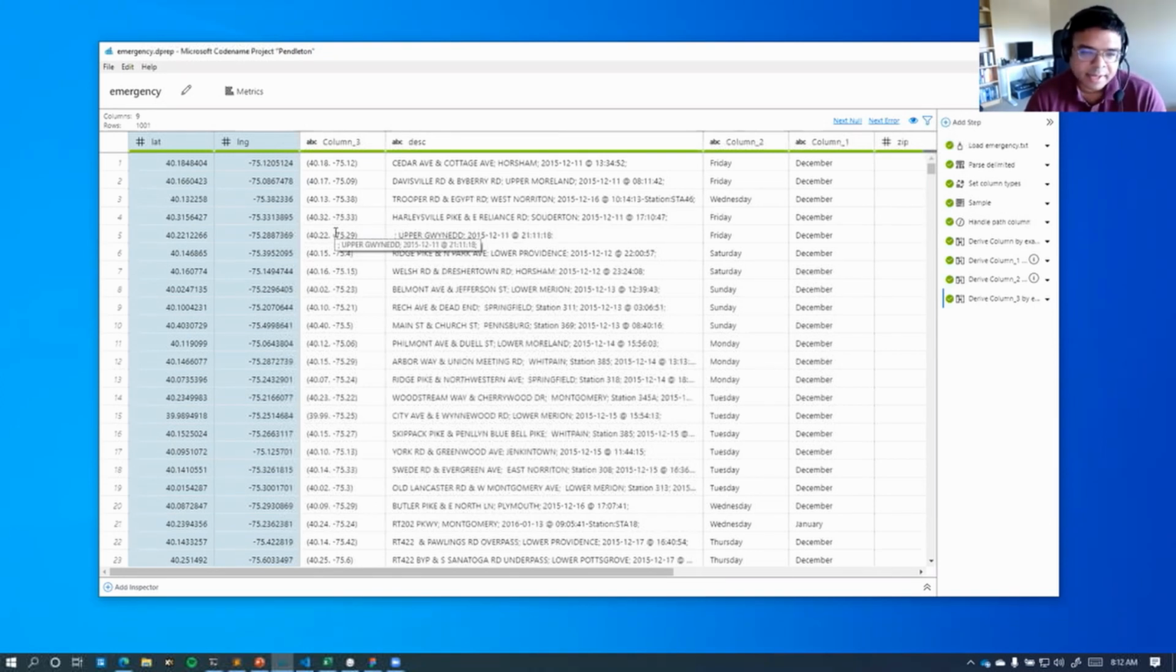So we addressed a lot of the limitations of the original flash fill and sort of supercharged it, flash fill plus plus.